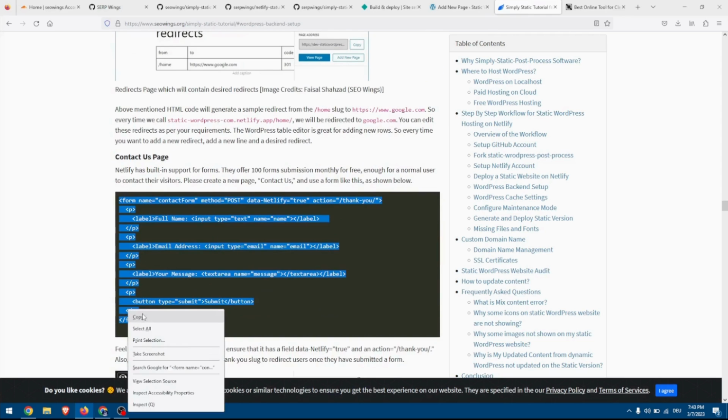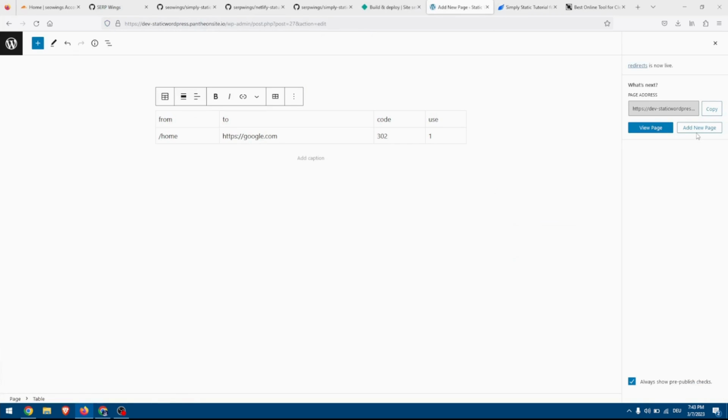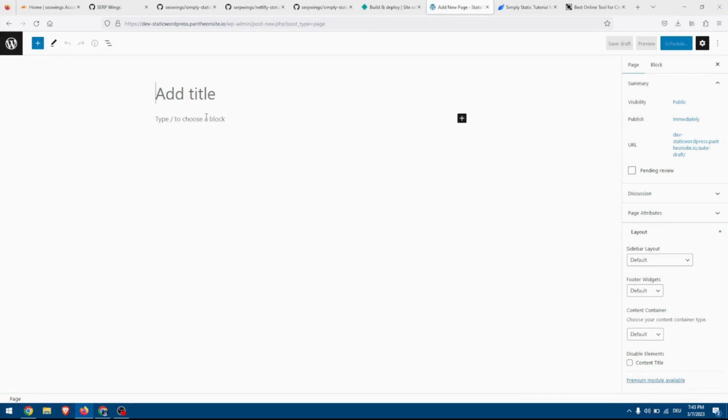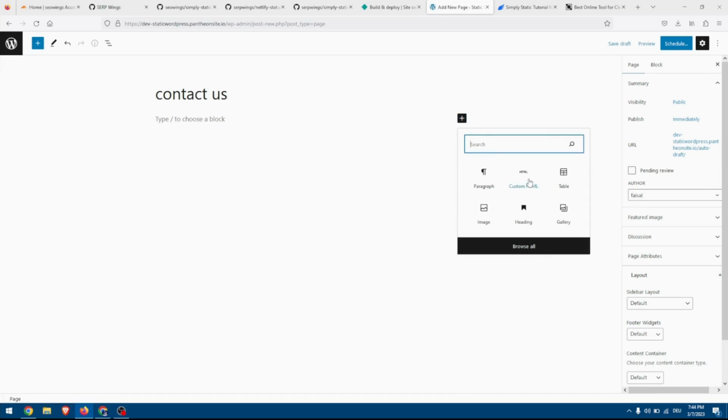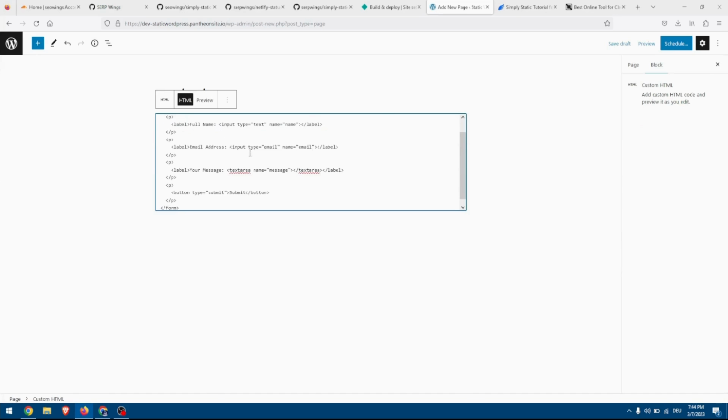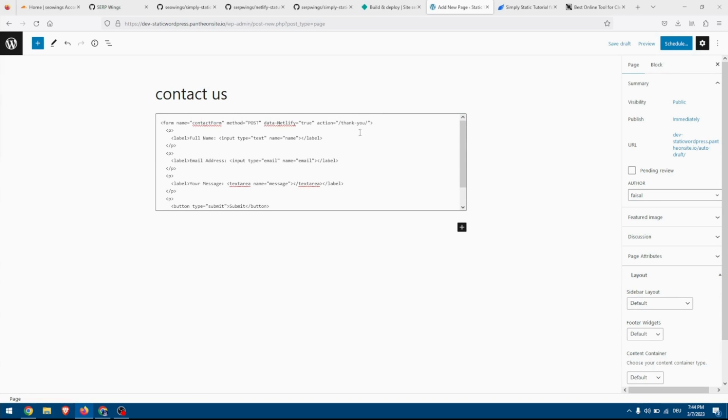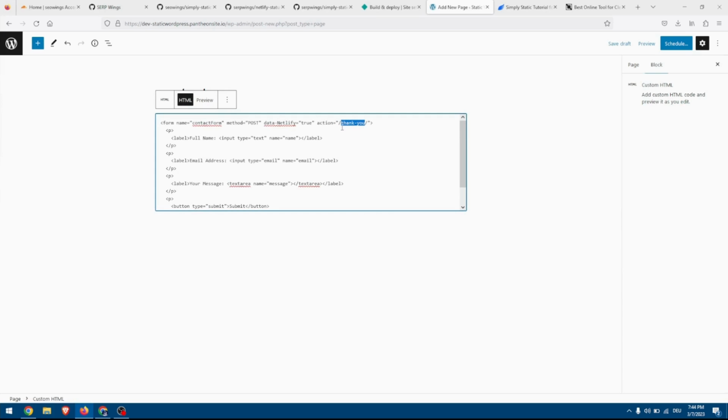So this way you can add forms to your website. We go to add new page. Contact. And the code which I have copied from the blog post, you can also paste it as a custom HTML. One thing you will notice is that in the action I have written thank you. This means that now you also need to create this thank you page. So whenever somebody submits the form, after the successful submission, we will redirect that user, the guy who submitted the form, to the thank you page.